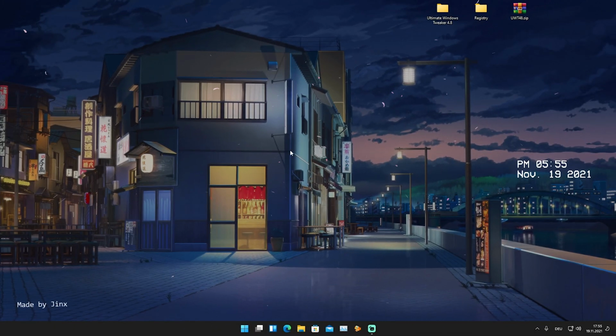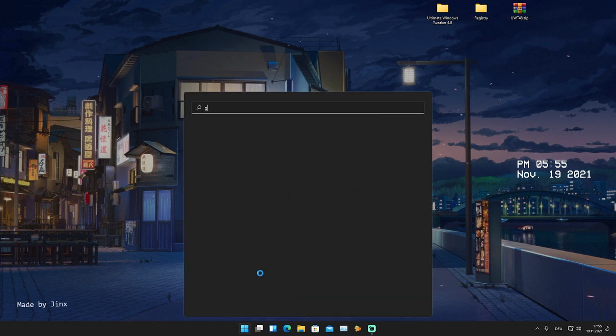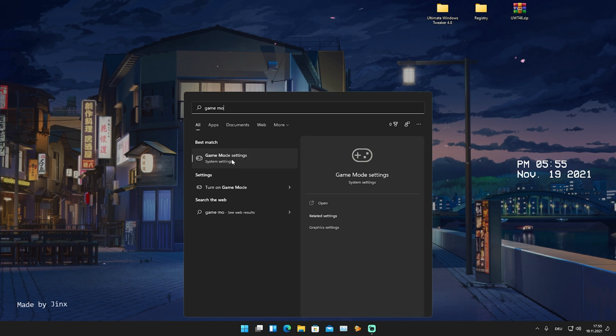And yeah, guys, for the final step, I'm just gonna show you some additional steps to boost your gaming experience even more. All you guys have to do is simply go into the Windows search bar and type in game mode until you find the game mode settings.